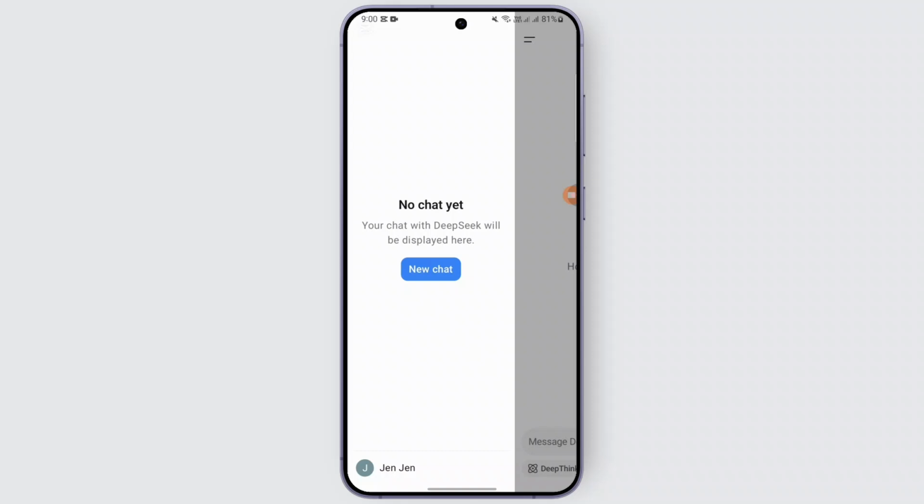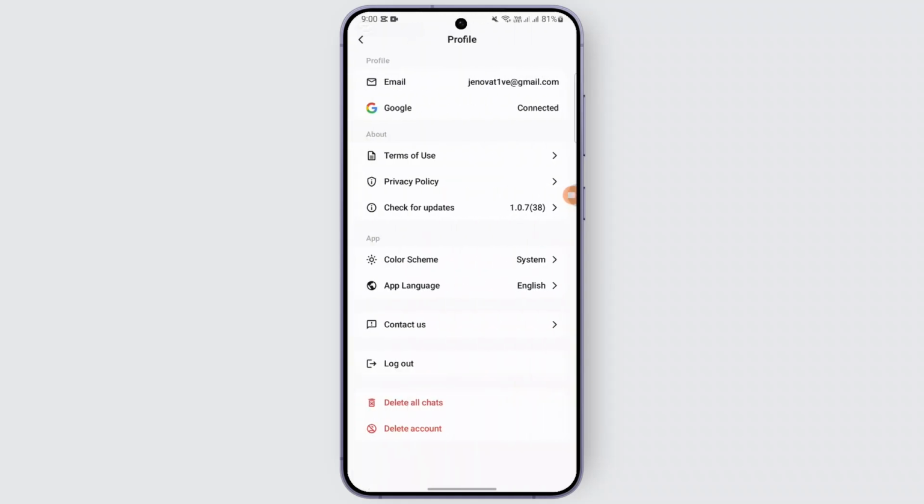Once tapped, you'll find a chat history, but right now I don't have any chat history. So you can just go ahead and directly tap on your profile at the bottom left. Just go ahead and tap on it. Once tapped on it, you'll find your account details here, including different options available.